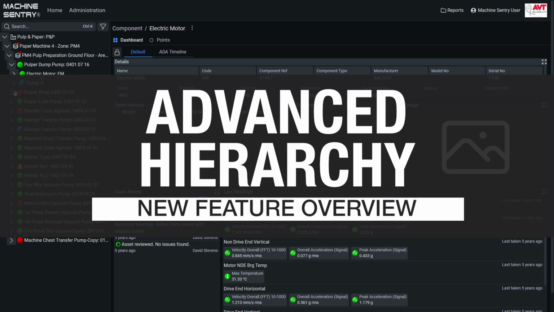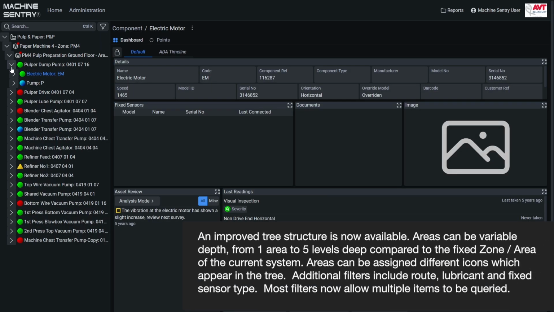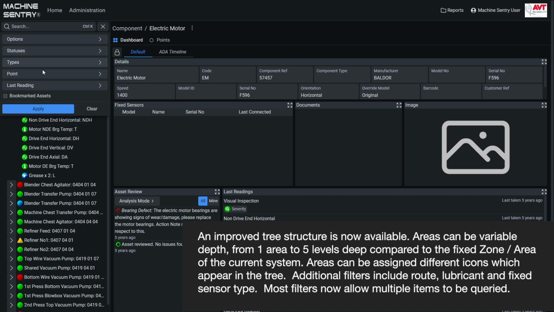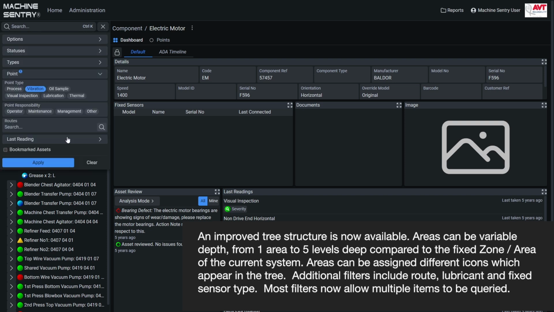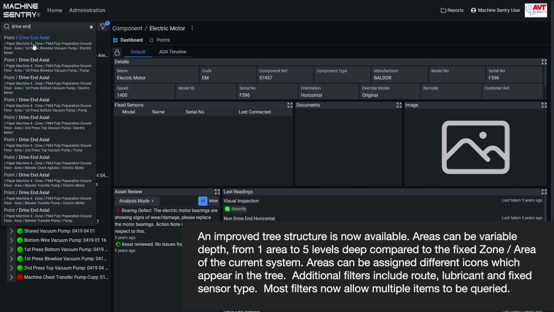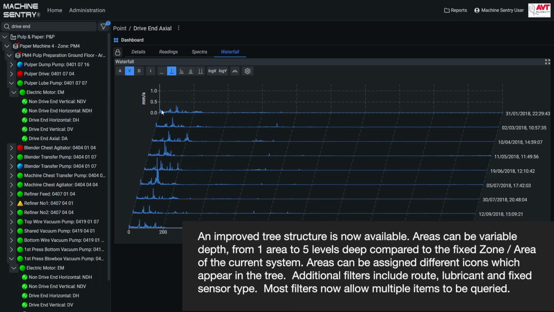Advanced hierarchy. An improved tree structure is now available. Areas can be variable depth, from 1 area to 5 levels deep compared to the fixed zone area of the current system. Areas can be assigned different icons which appear in the tree. Additional filters include root, lubricant and fixed sensor type. Most filters now allow multiple items to be queried.